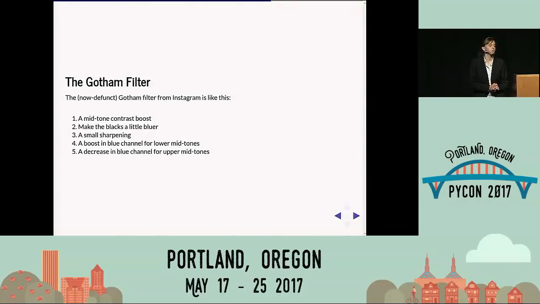So the first thing we're going to do is boost the contrast in the midtones. We'll see what that means in channel interpolation space in a second. We're going to make the blacks a little bit bluer. We're going to sharpen the image a little bit, because again, every image has to be sharpened. We're going to boost the blue channel in the lower midtones, and we're going to decrease the blue channel in the upper midtones. And we'll do all of these with the basic building blocks we just built up.